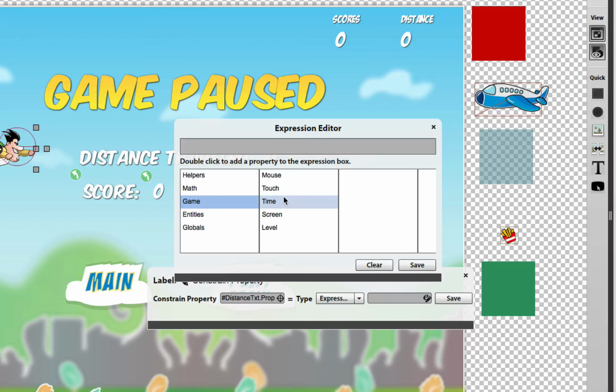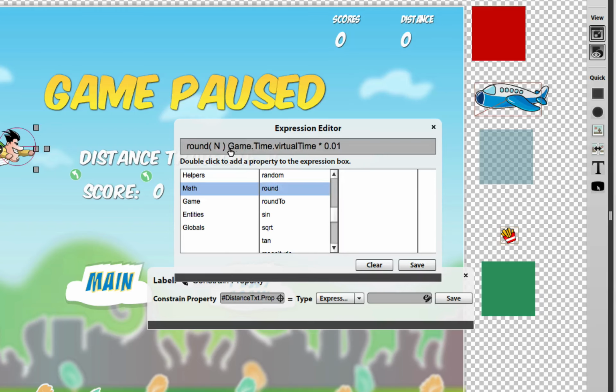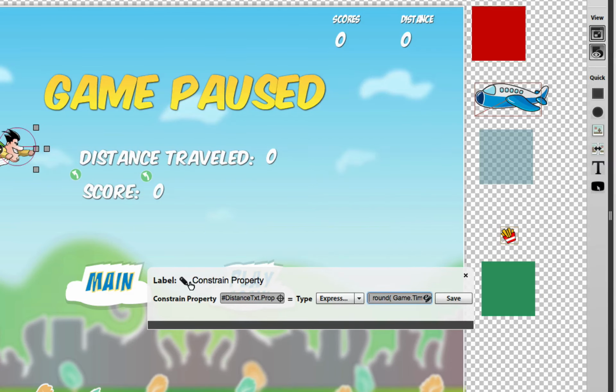I want to access the game's time. The virtual time respects the time scale and when you pause the game, and it'll update, and accordingly the game time will be a constant time from the time you launch the game. So we're going to use this and multiply it by 0.01, and we also want to use a math helper method here to round it, because we don't want infinite amount of decimals. So we're going to round this to the nearest whole number. I'll save that.